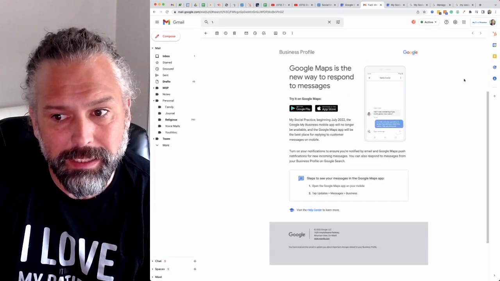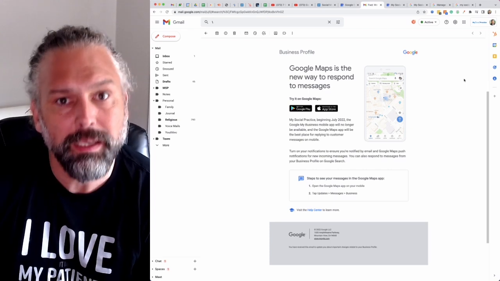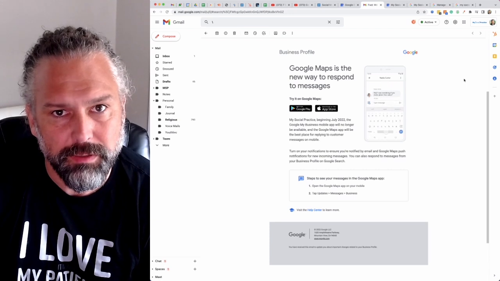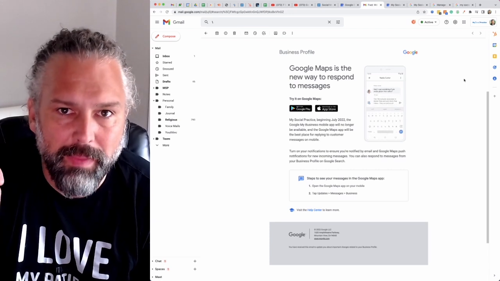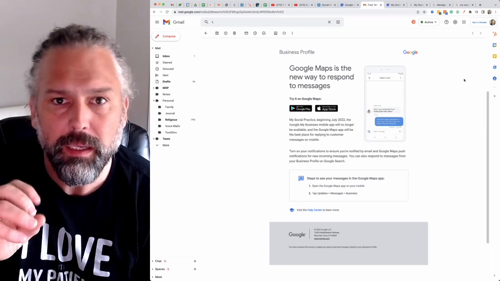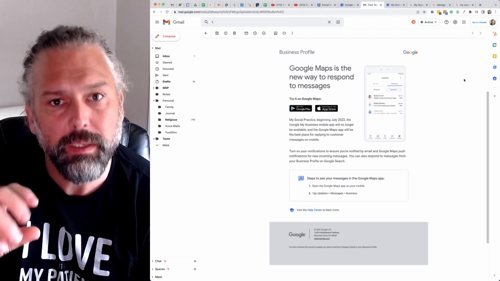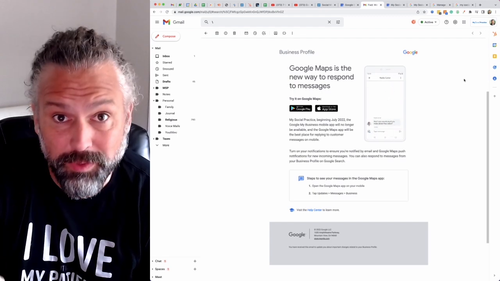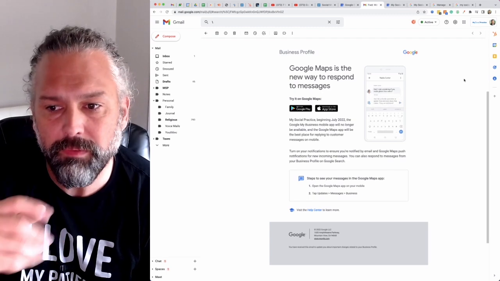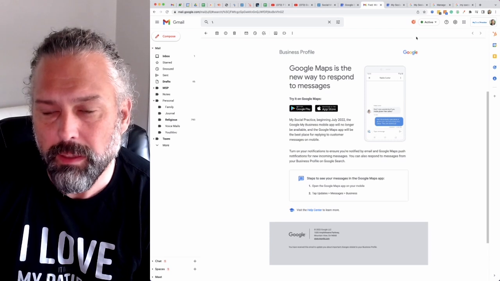You might have also got an email that looks kind of like this from Google. It says, hey, Google Maps is now the way to respond to your messages. So what they mean by that is the listing in Google My Business had a messages tab, so people could message you. You could respond to reviews through it, right? It's all gone, and they've given you a new way to do it. So I'm going to show you how this works.